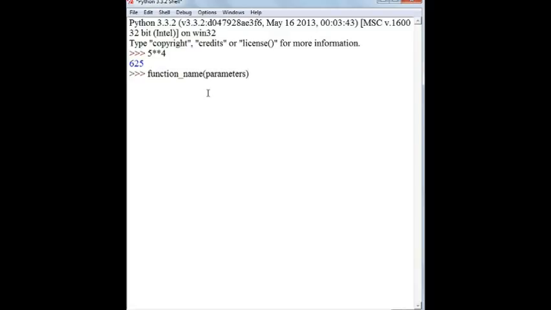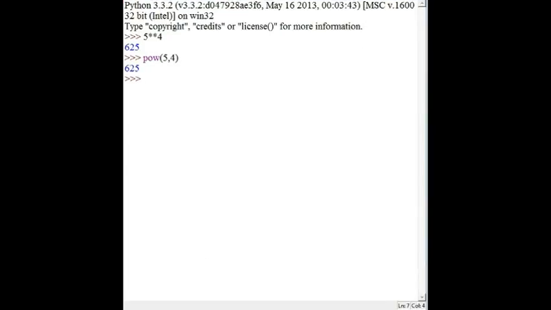So there is an inbuilt function in Python which is pow, the power function. What does it do? It takes one value and raises it to the power of another value given in it as parameters. So if I pass parameters 5, 4, what will it do? It will raise 5 to the power 4. So you can see it now. It has raised 5 to the power 4.